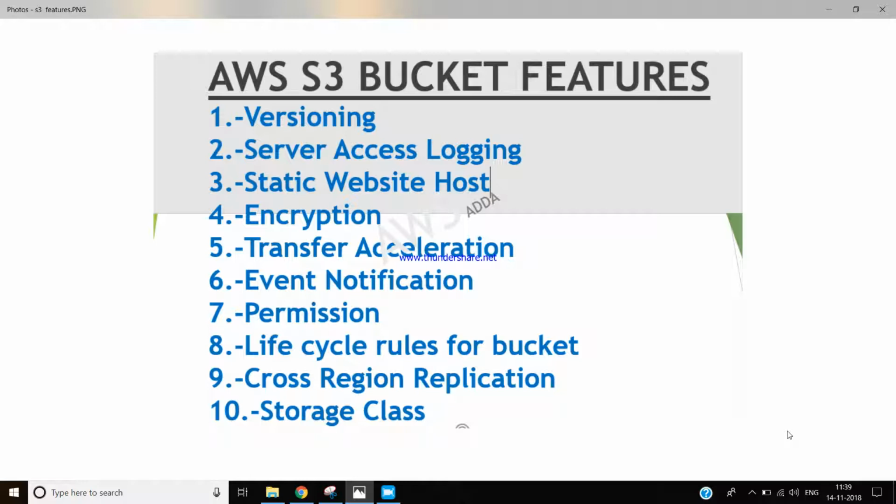Second one is server access logging. By enabling this feature, we can get logs about who all accessed our server. Third one is static website hosting. This is the cheapest way to host a static website, and we will do a practical on this. I will show you how to host a static website using S3 in a separate video.